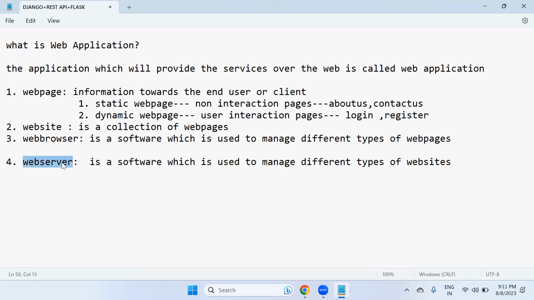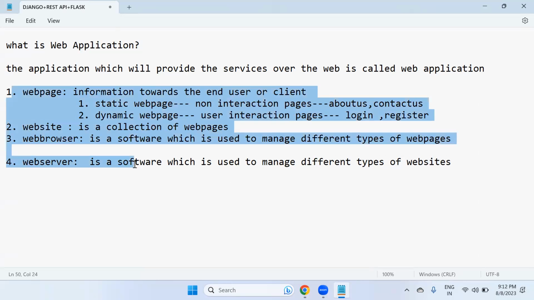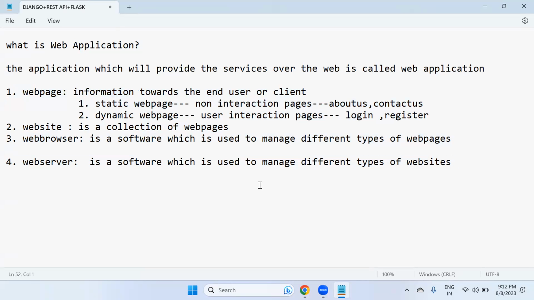So what is web server in Django development means? Django web development server only. Server is automatically integrated in Django. So these technical terms you must and should be aware of in Django, sir.